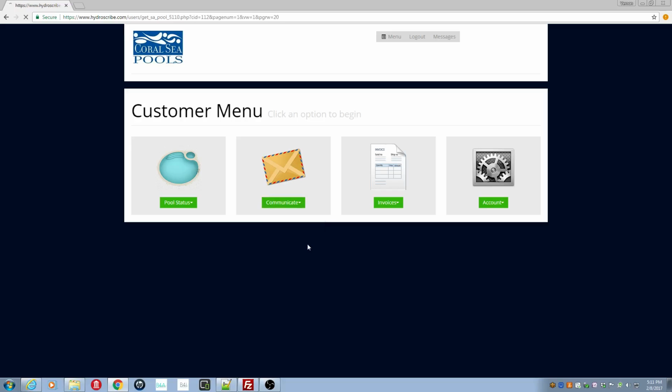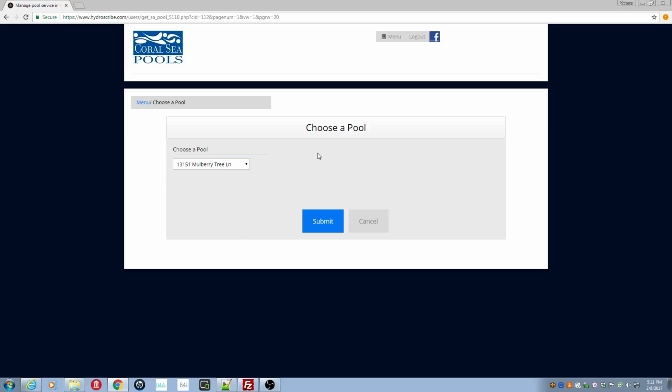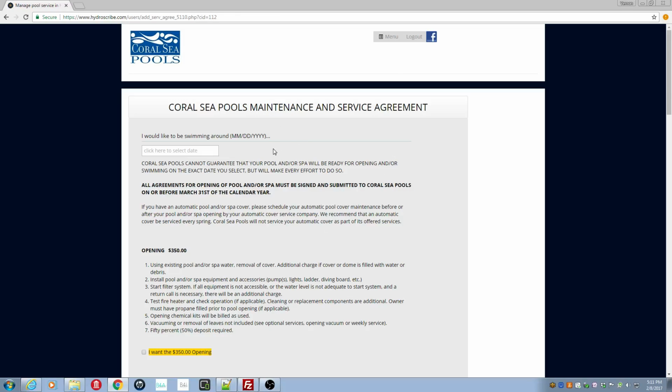So just go ahead and click on that, and it brings up this screen that asks you to choose a pool. Now if you only have one pool, go ahead and click the Submit button. If you have multiple pools, go ahead and click the down arrow and scroll through the different addresses of your pools and choose the address of the pool for which you want to fill out the service agreement form. Once the address of that pool shows in the little box, then go ahead and click the Submit button, and that will bring up the service agreement form.